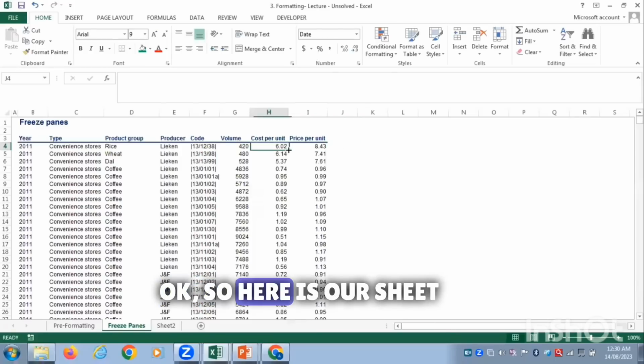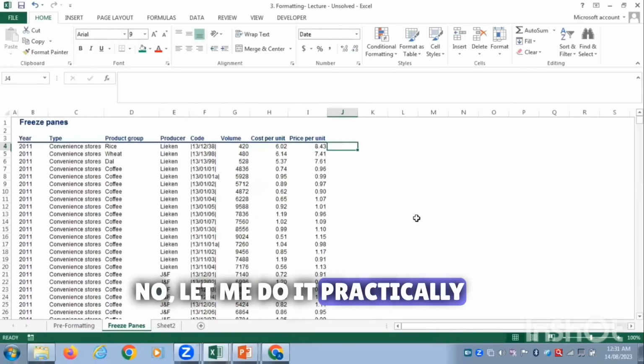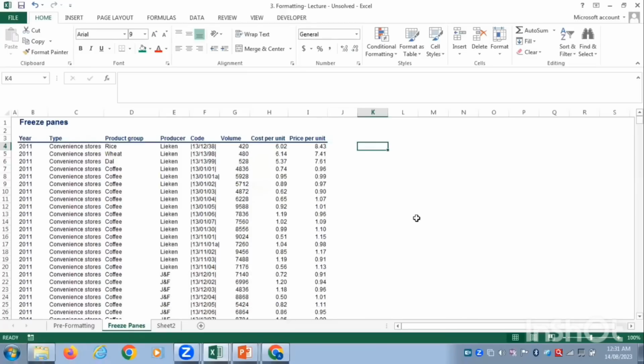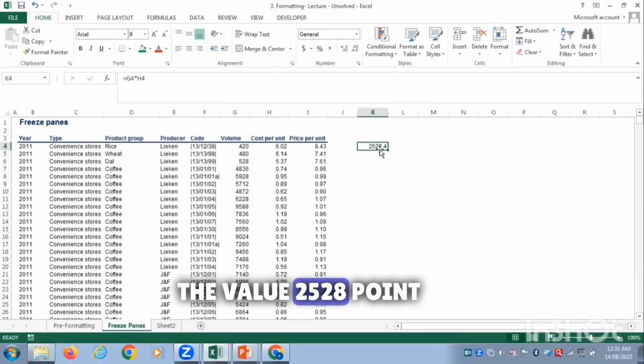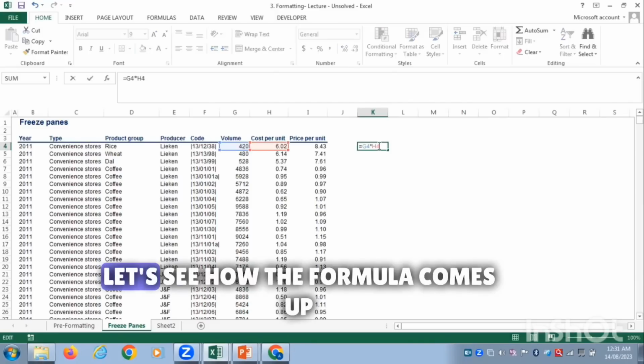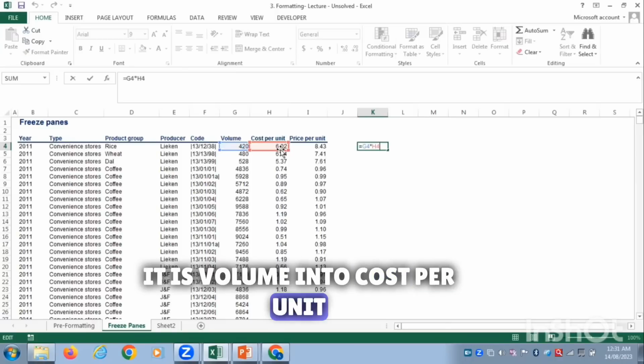Okay, so here is our sheet. Now, let me do it practically. Let me apply a formula to it. Equal to volume into cost per unit. We are getting the value 2528.40. Let's see how the formula comes up. It is volume into cost per unit.